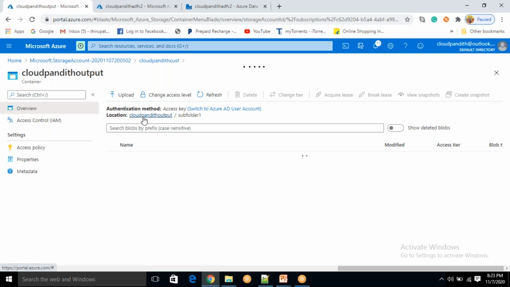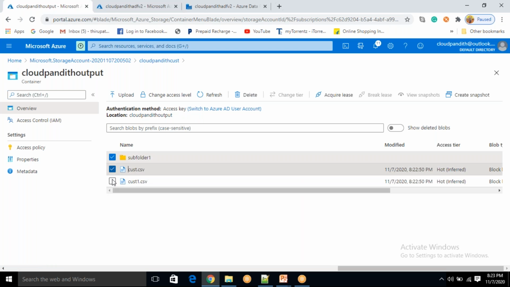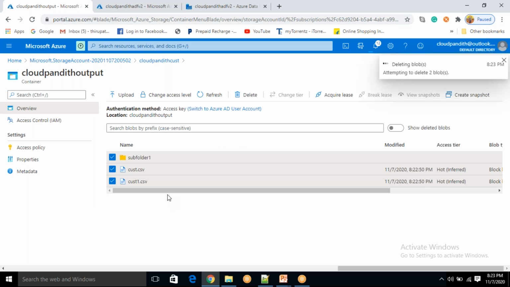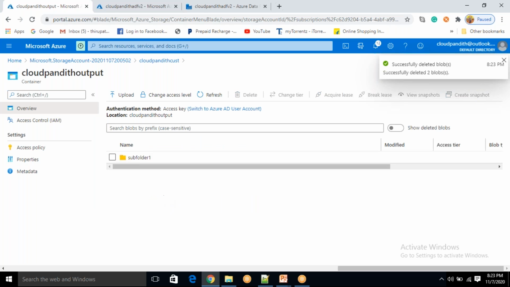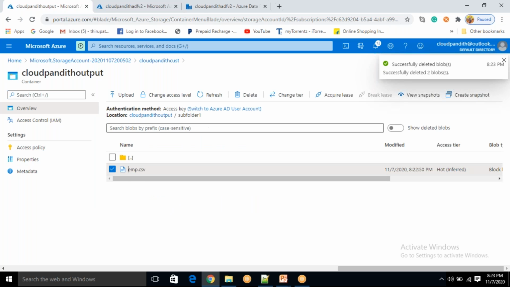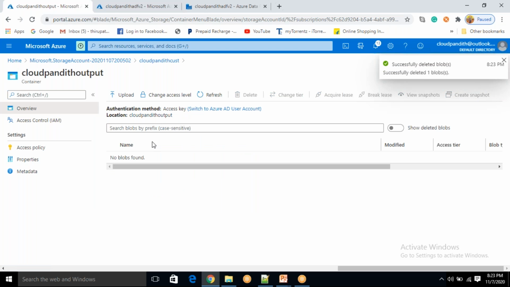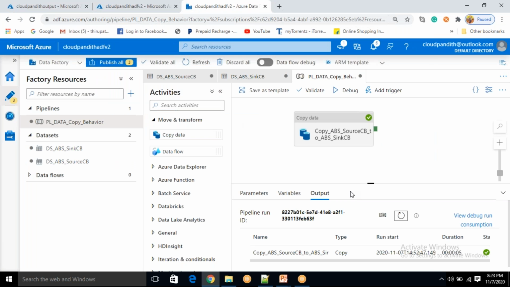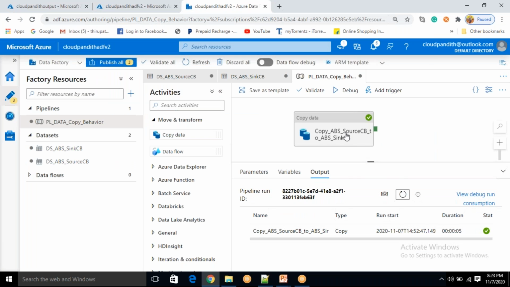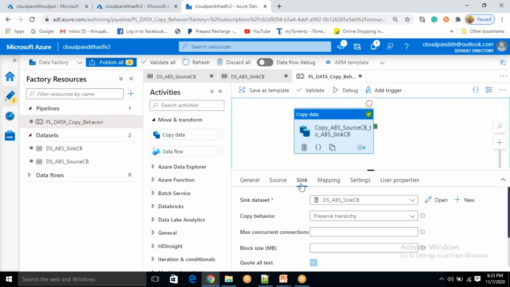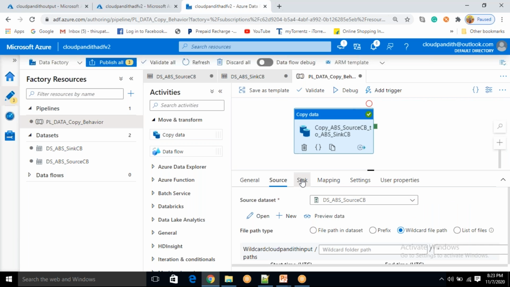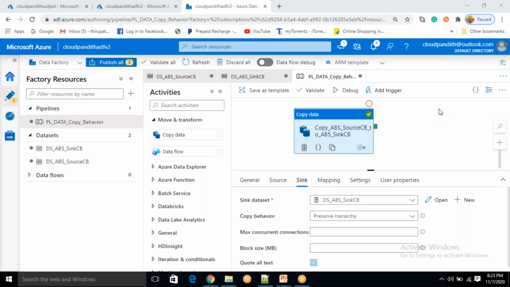Okay, let's select. I want to delete everything. Go inside and first delete this file. Okay, in Cloud Pandit output, I don't have anything now. So we completed all the copy behaviors with recursive. Any questions on this as of now?